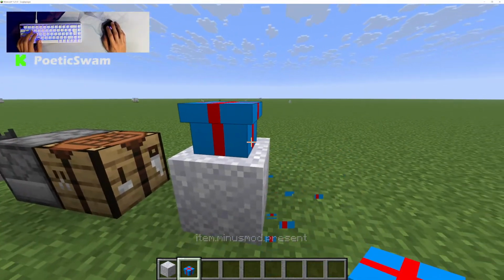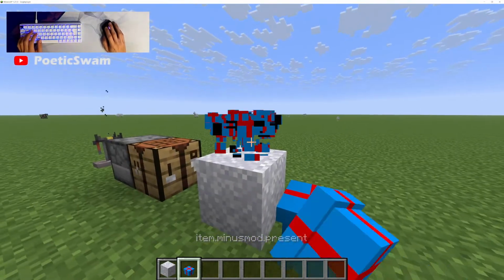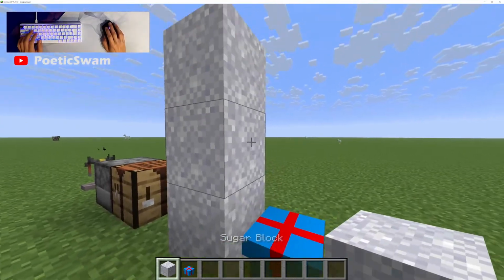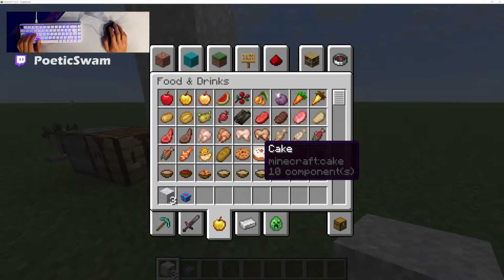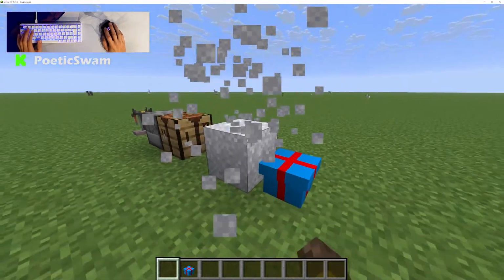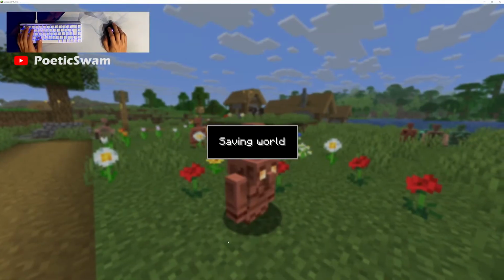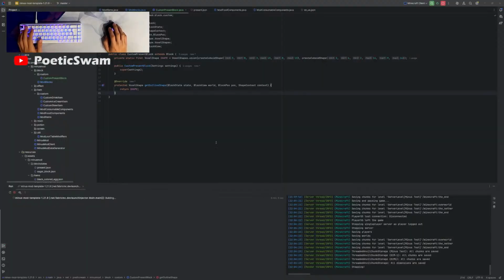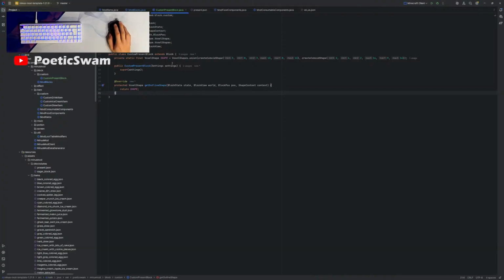That is for sure, because wait, now that this is a non-full block, perfect. It already does that. Didn't know it could do that just by itself. I did not know that. Alright, in any case, we need to make the model for the empty present, which is relatively simple actually.